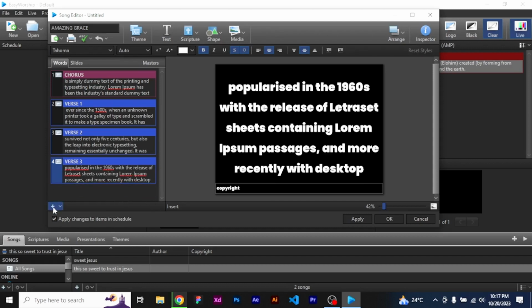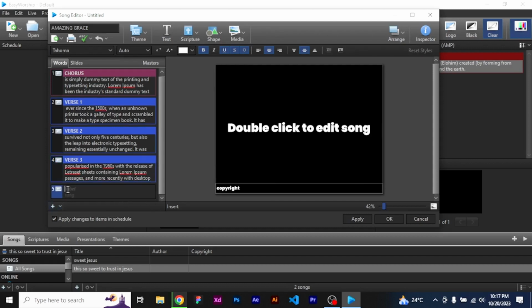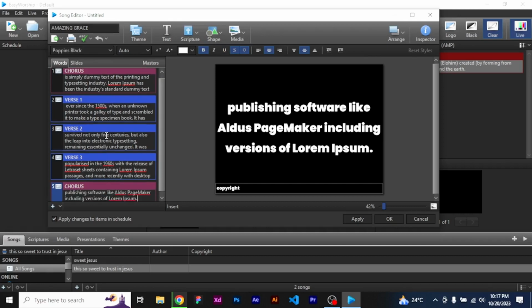Then this one again, I want to use now as the chorus again. So I'll just come here and say chorus, and come over to the song and paste. Good. Now, as you can see, this is chorus, this is verse 1, this is verse 2, this is verse 3, this is chorus.